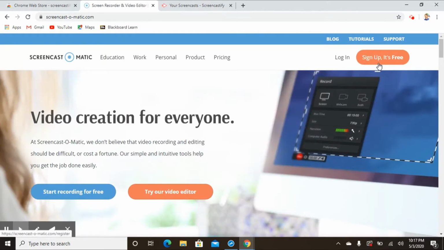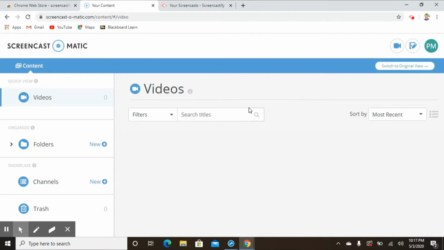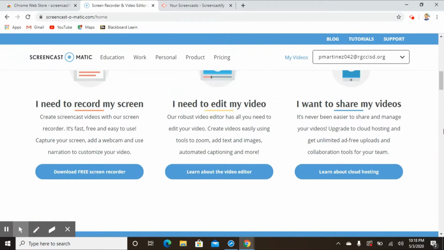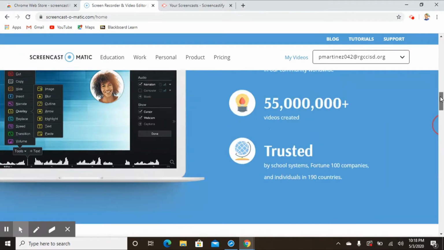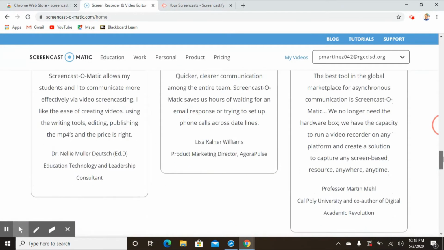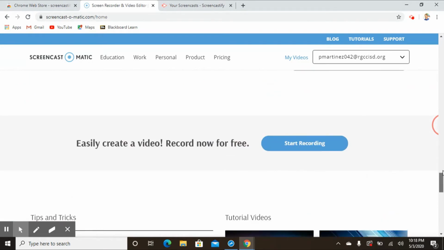You go here, sign up, it's free. Click here, sign up with Gmail. I already have it, so it's going to take me here. This is my cloud library. I don't use my cloud library as much because I kind of just work on the go sometimes. So what I do is I have the app downloaded off the internet for screen use. So let me go ahead and find that.